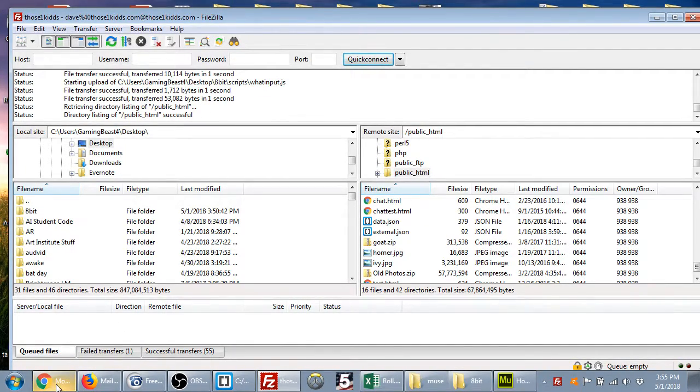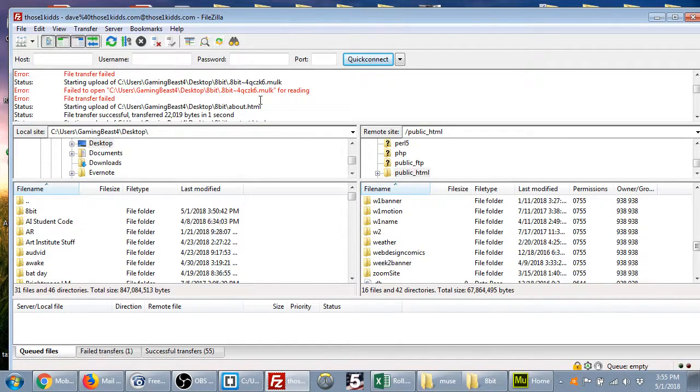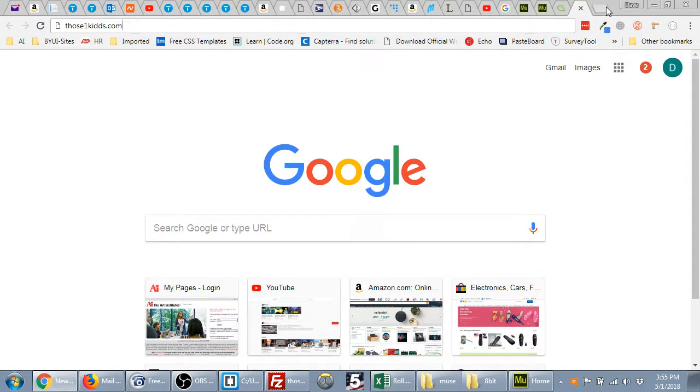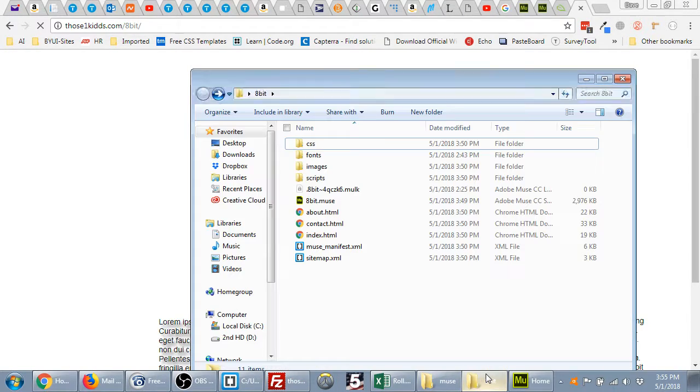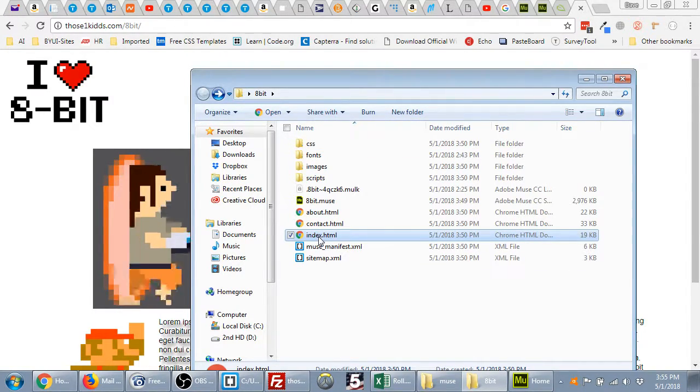Yeah, that wasn't too bad. One file could not be transferred. Probably the Muse one, because I have it opened, maybe? I don't know. Let's see. So I'll go to it: thoseonekids.com/8bit. And it automatically names the homepage index, so it comes up by default. All right, there we go.